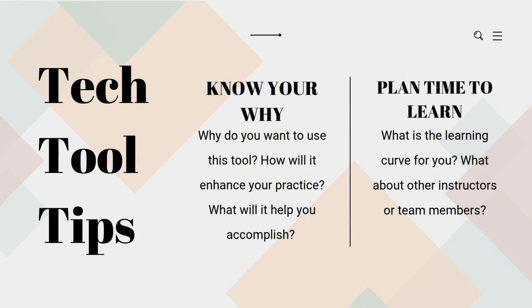You can also use our other tech tool tips to decide whether or not this digital tool is one for your program. Always know your why. Why do you want to use a new digital tool? How will it enhance your practice? And always plan time to learn. Every new software is going to come with a learning curve, not just for you, but for your other team members as well.